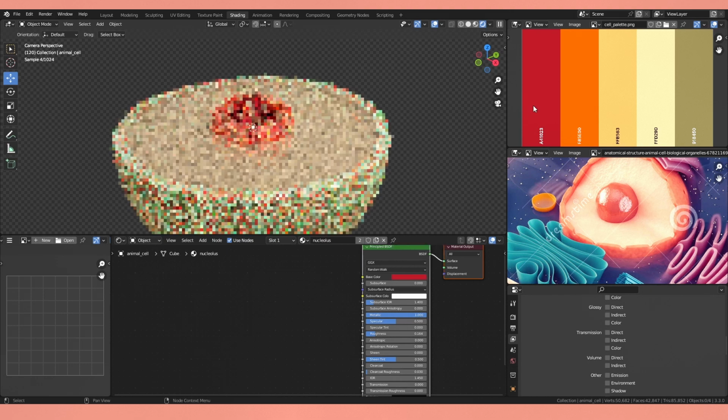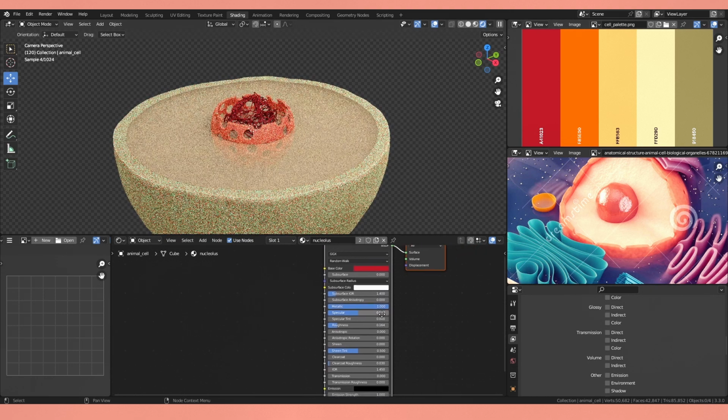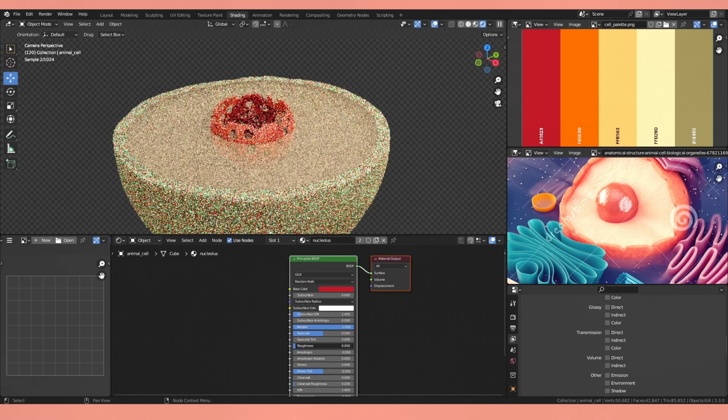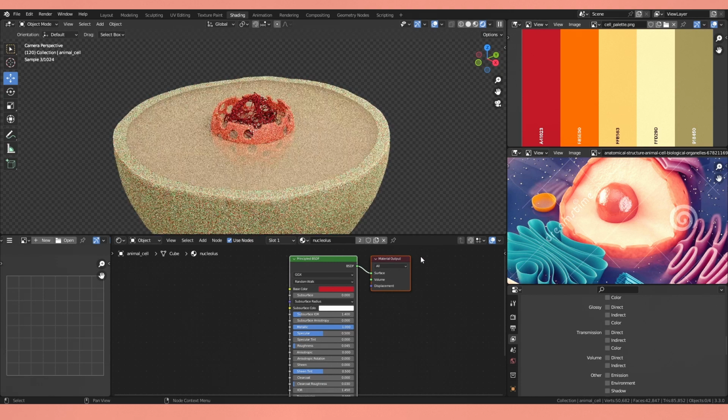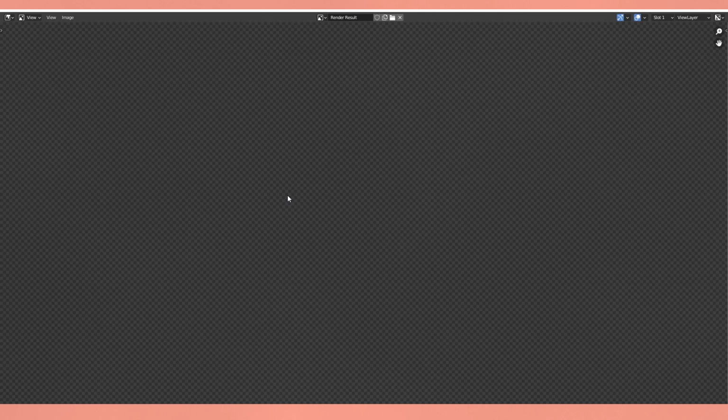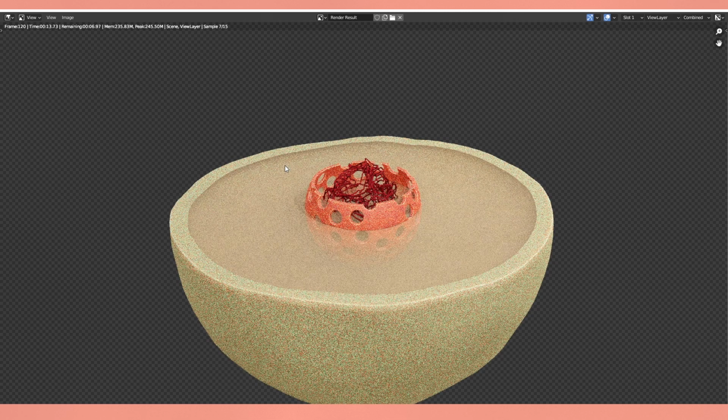Now let's move on to the nucleolus. Very simple material. I'm just going to pick out the nice deep red color and crank up the metallic value so that it differs from the volumetric material that we've created for the cytoplasm, and it differs from the nucleus and is visually a lot easier to pick out from each other.